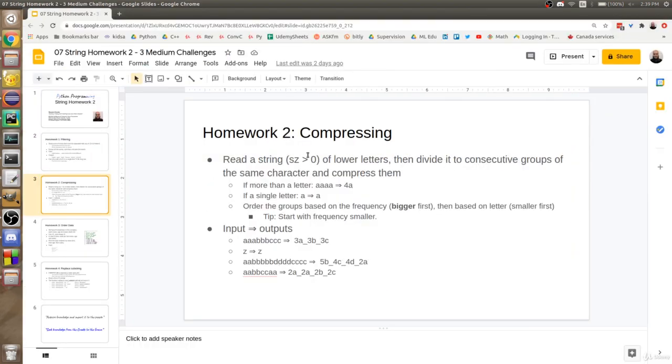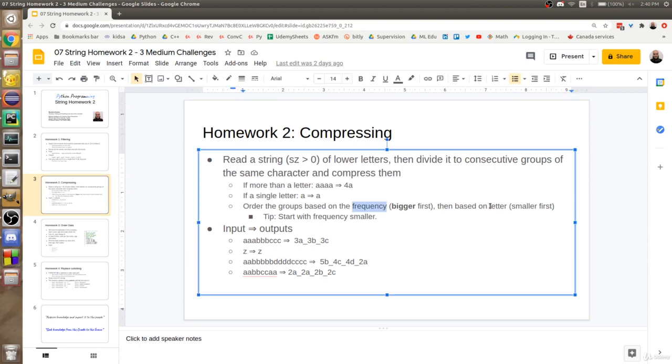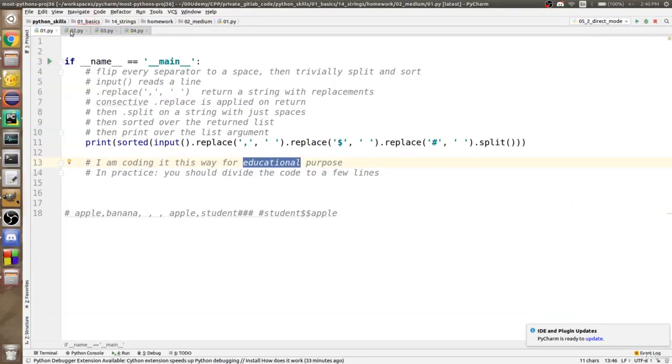In the second homework, we'd like to make the compression, which is very similar to what we did, but involves some ordering based on the frequency and based on the small letter. So let's see the code here.